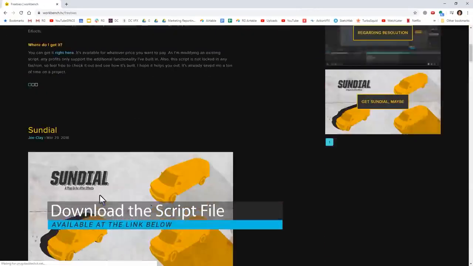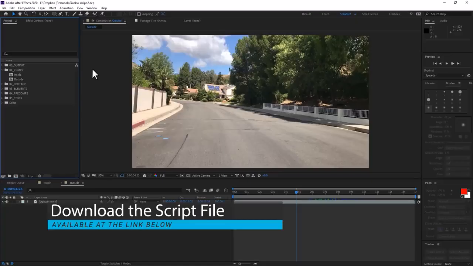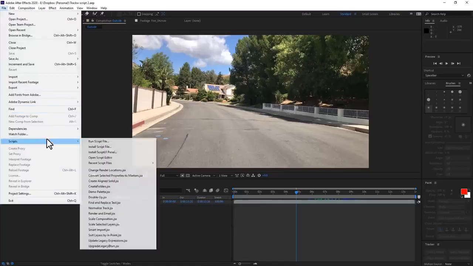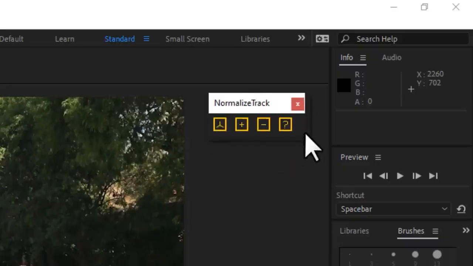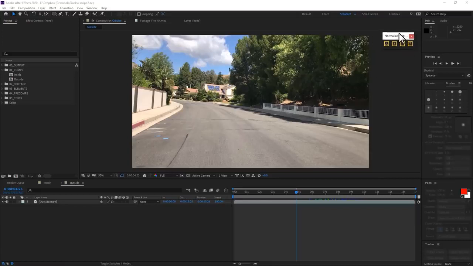Download the free Normalize Track script file and place it in your After Effects script folder or run it manually from whatever location you want. It's clean and compact. I love it. I'll just place it over here for right now.